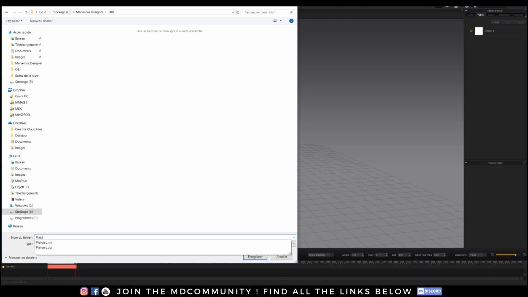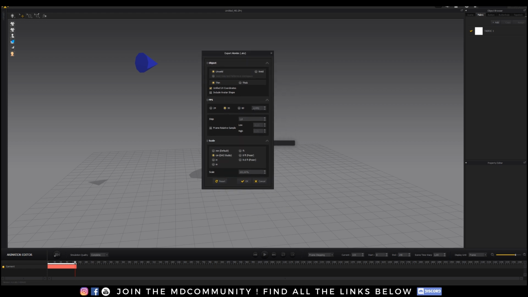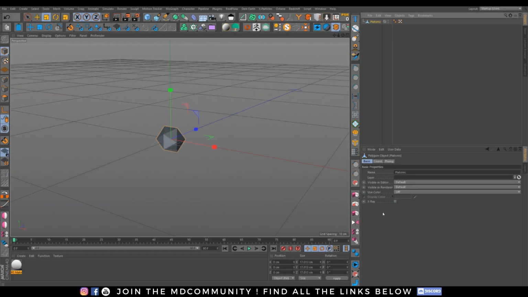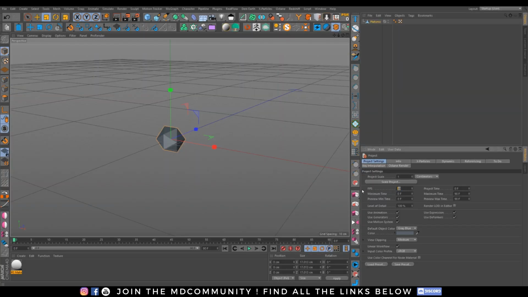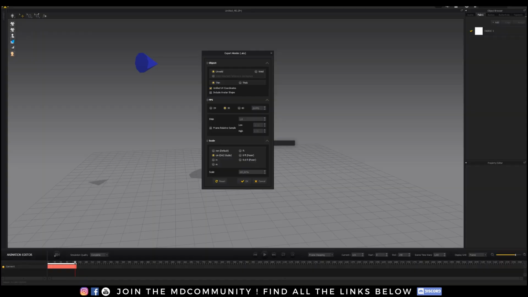let's call it platonic anim. That's okay. You can also select FPS. If I'm in France, I work with 25 FPS. Yeah. Everybody likes to do things differently. So let's go to 25 FPS. Let's tick unified UV coordinates.